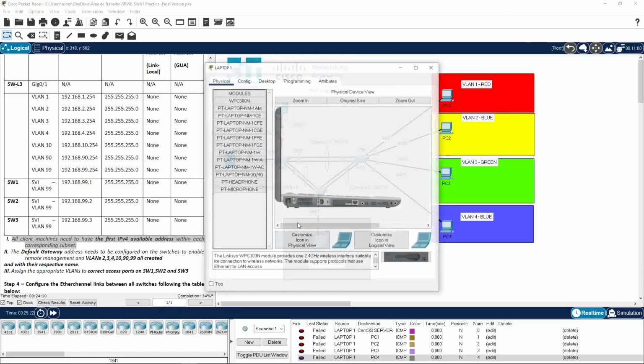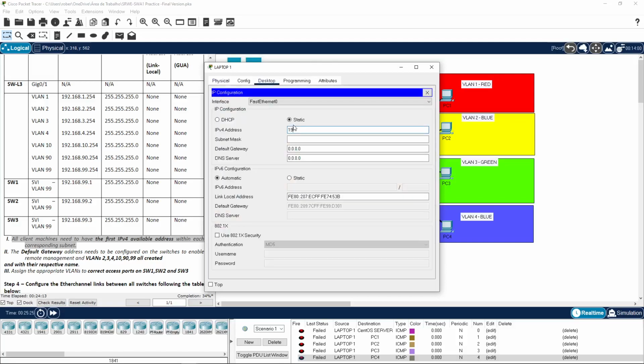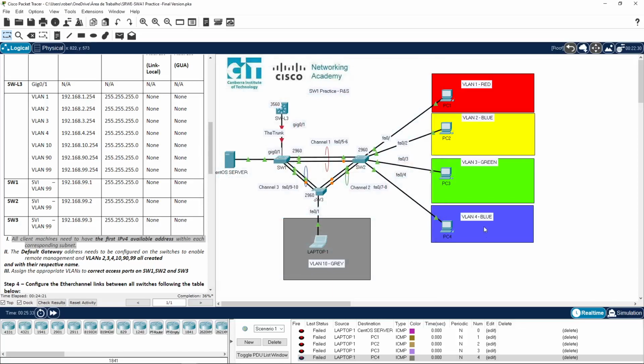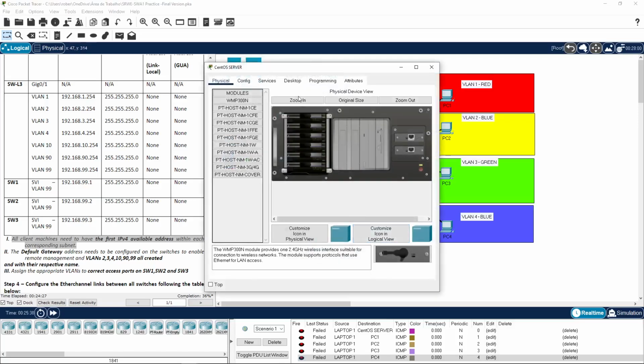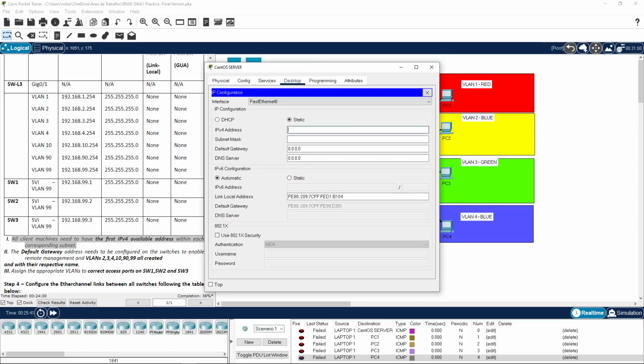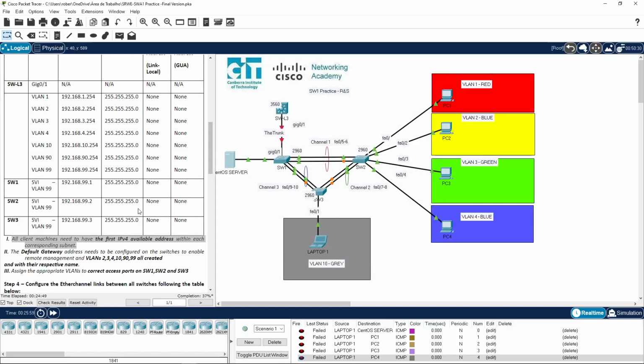Now let's go ahead and do the laptop as well. Desktop IP config 192.168.10.1, 192.168.10.254. We're pretty much done with all the PCs and laptops. Now we're going to go ahead and do the same for the server because we also need to configure the server. IP config 192.168. Now for the server, it's VLAN 90, so we're going to type it in 90.1. The default gateway is 90.254. I'm going to close it. And now we're going to move on to the next step.